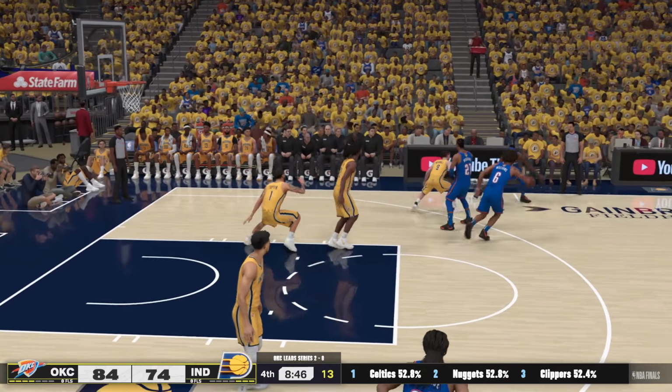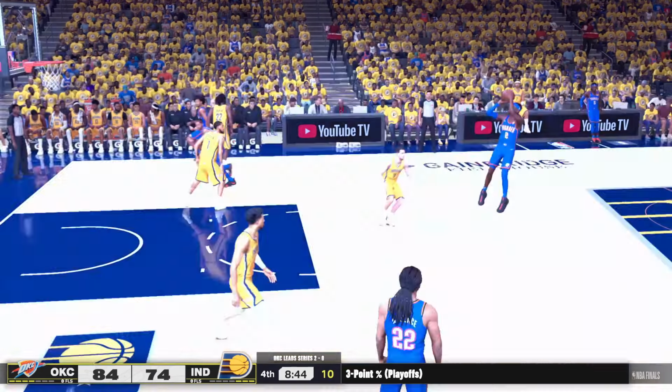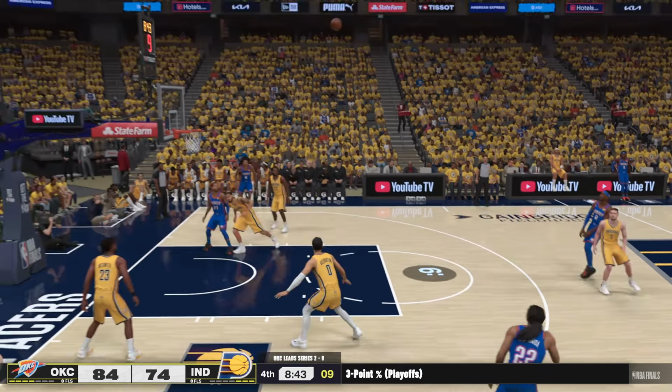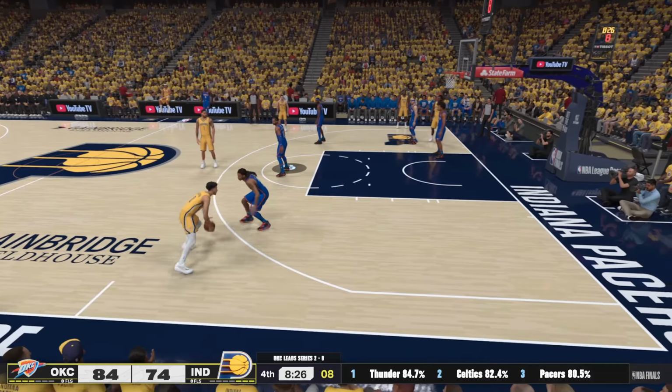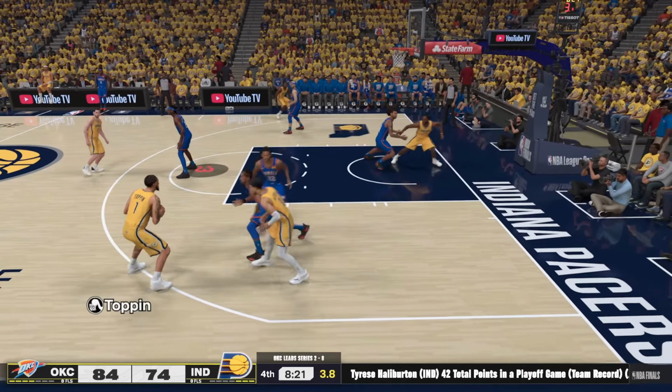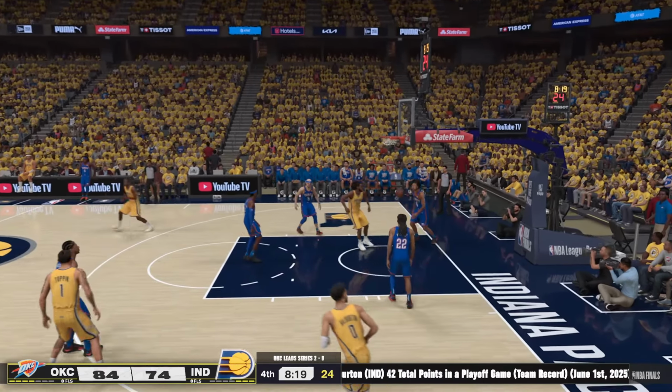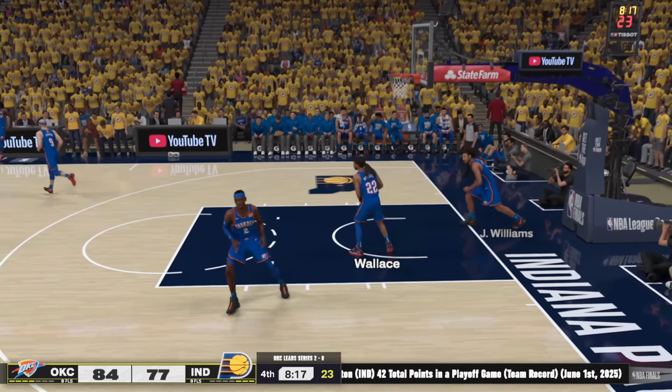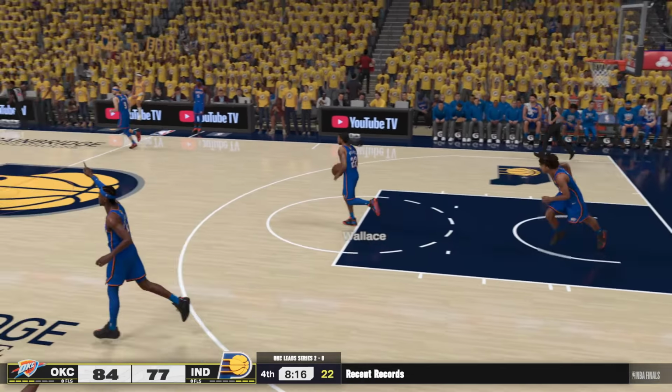Outside, Gilgeous-Alexander. Wiggins, a screen on McConnell. From deep, Gilgeous-Alexander. The Pacers pull it in. To the inside. McConnell scanning the floor. Wallace against Halliburton. Pass to Toppin. That's good, and it's Halliburton with the assist. Halliburton's got 4 assists in the game.